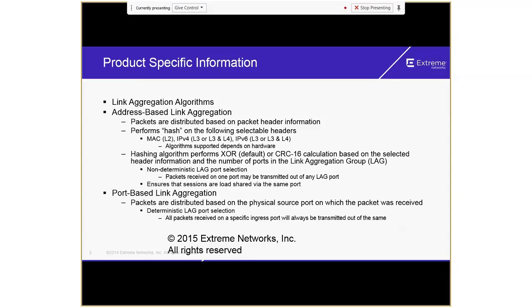This is depending on how the traffic is forwarded in the lag. So when you configure this, mention what type of algorithm it needs to use.